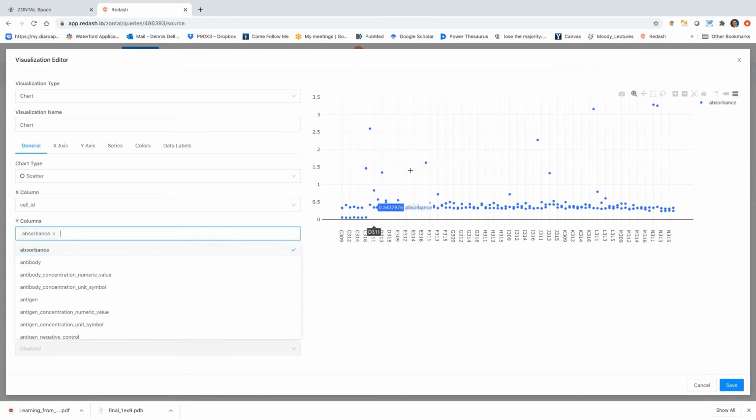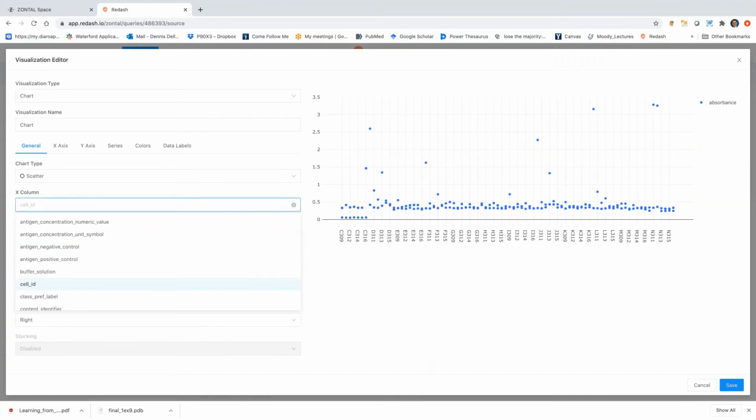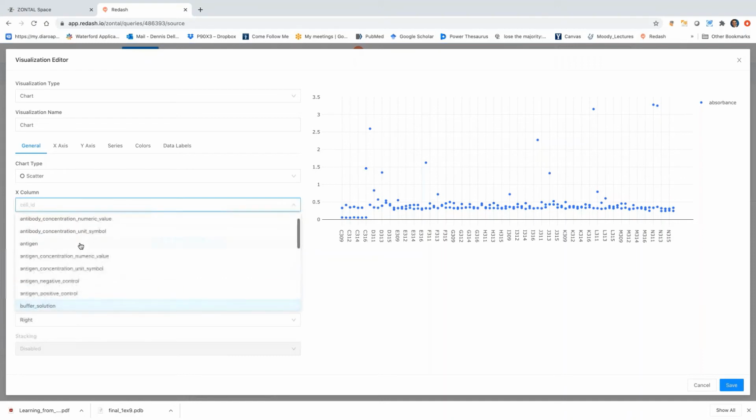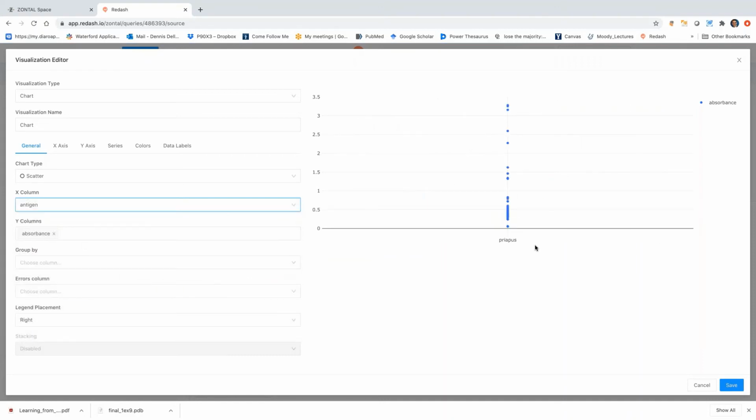So I can see right now what type of absorbance values I have, but cell ID is not really a great x value. Maybe we can use the variant instead. Oh, not the antigen, that's the project name. Let's take the variant name instead. The variant name, and then I can see that I have 2 variants. One is called prior +4 and one is prior +6, and they have different absorbance values.